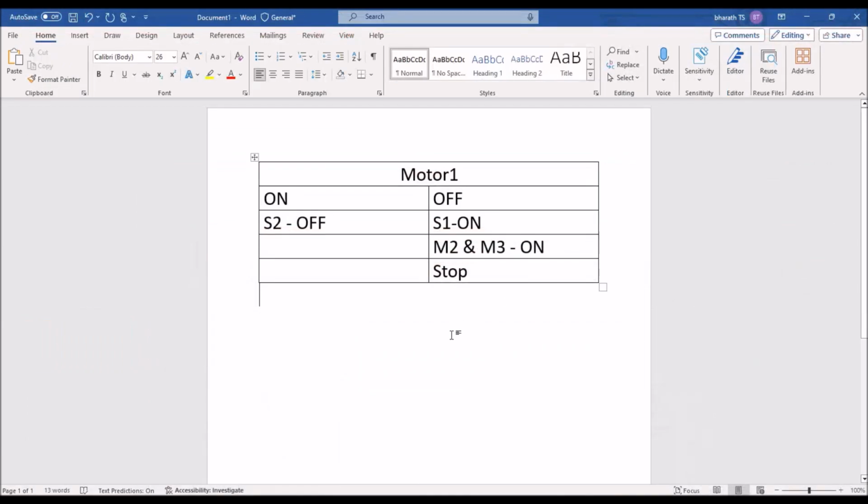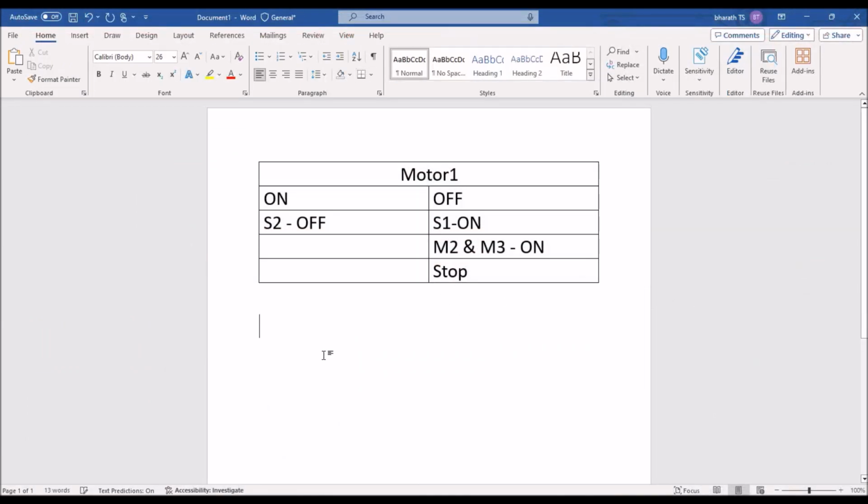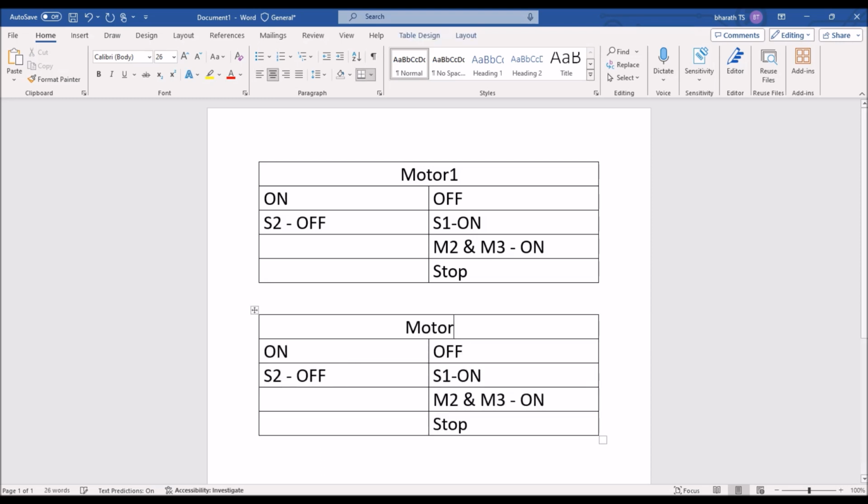Next, what is the other condition? Means the condition for motor 2. Motor 2, S4, if S4 sensor is off, then tank filling should be started. When S3 sensor is on, means the tank 2 high level sensor is on, it should go off.